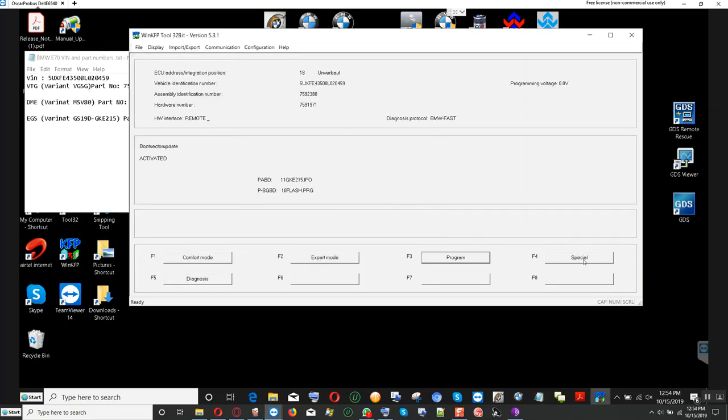It's finished programming okay, so I'm gonna click special. This is done too quick, alright? This sounds like it updated the ZB number to me, but as you can see here, the hardware number is the old one here at the bottom, and the assembly identification number, the latest one, is this one.